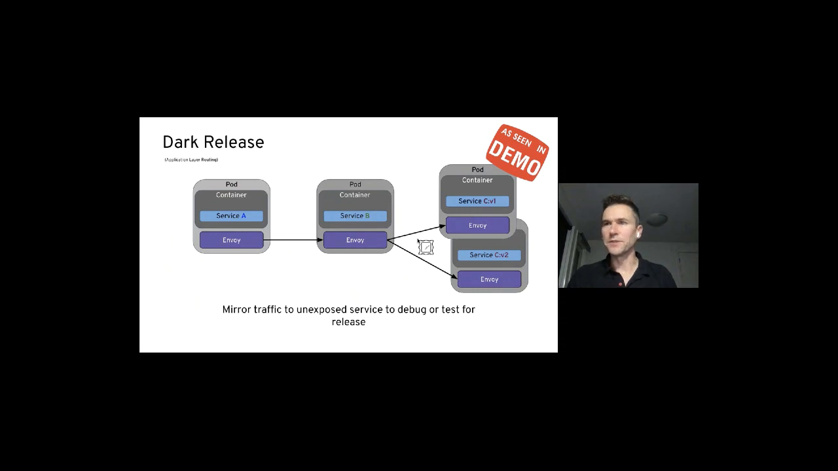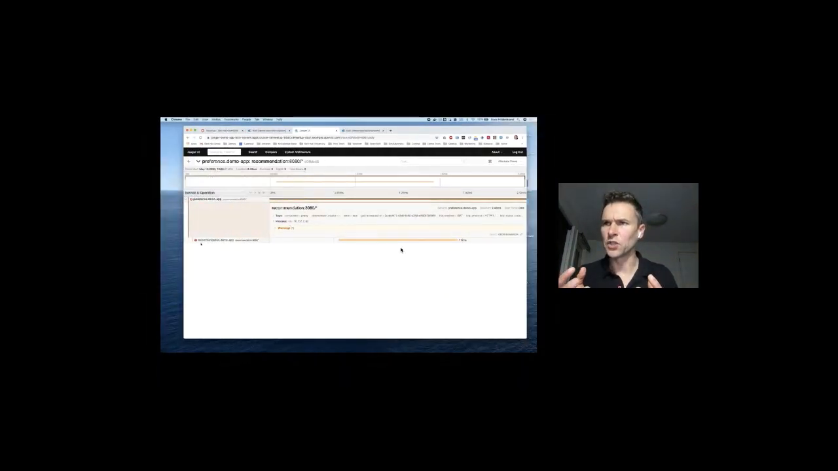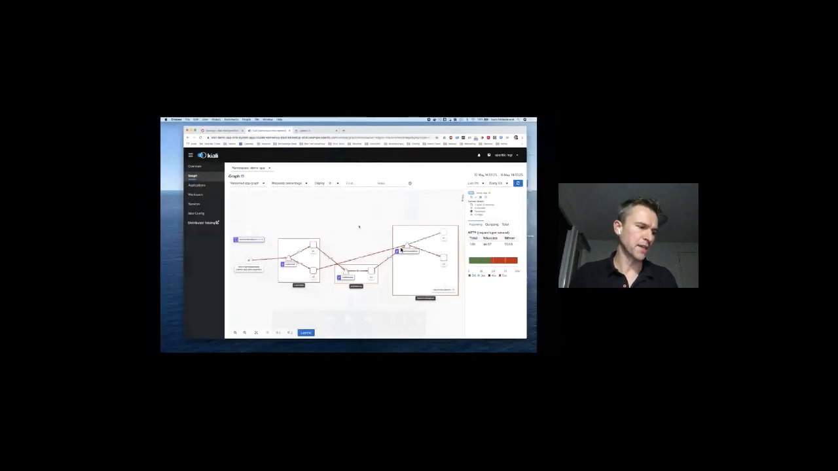Some of you may know dark release by a different name. Istio gives you the ability to mirror traffic. So if we go back to our friends here, remember in this video, we were looking at a recommendation version 2 that was failing. Well, that's no good. I don't want my end users to have that kind of an experience. So what we see here is our service failing.